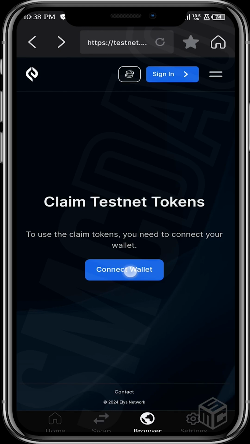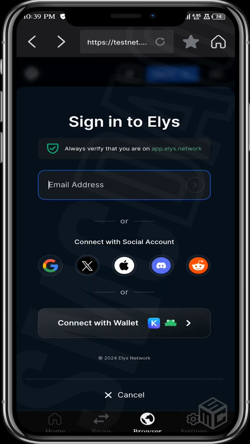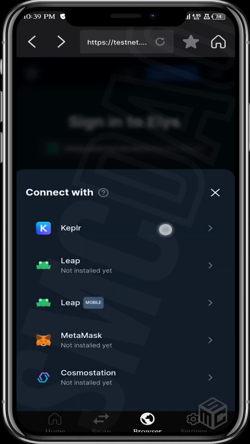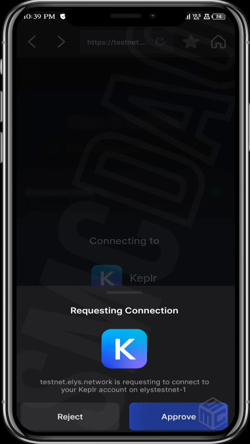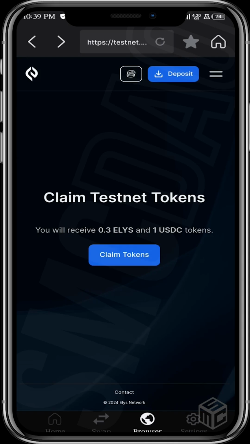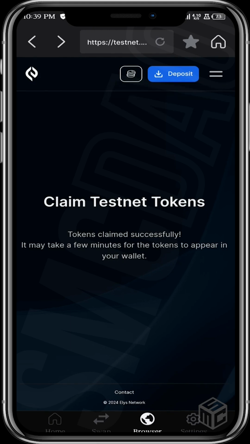Select connect wallet. Select connect with wallet. Select Keplr. Approve. It says you will receive 0.3 Elys and 1 USDC tokens. Okay, so select claim tokens. Our tokens have been successfully claimed.